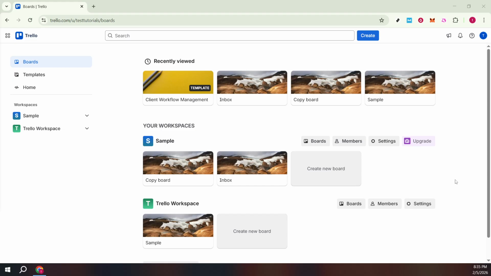This is your home base for everything you're managing. If you've never created a board before, don't worry. Trello makes it simple, and using a template will save you a lot of setup time.